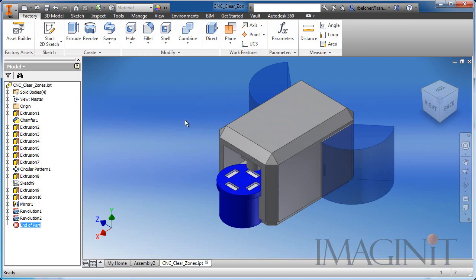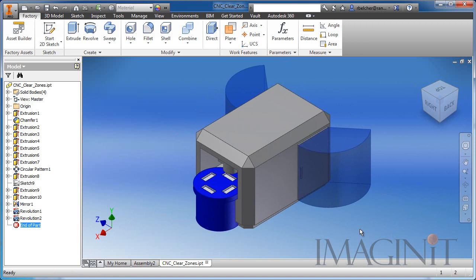Now I did make these separate solid bodies so that I could use that transparent color to simulate the clearance zone for the door. Now what we want to do is set up a parameter that's going to control whether or not these clearance zones are active or not. To do this, we actually need to establish an on-off parameter.